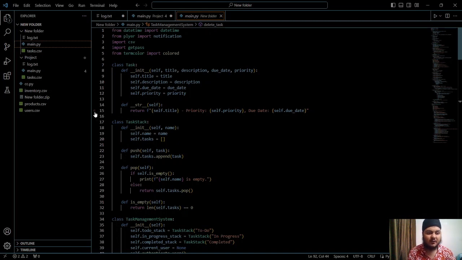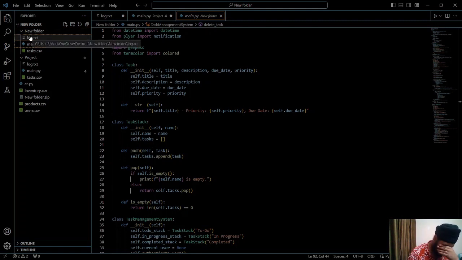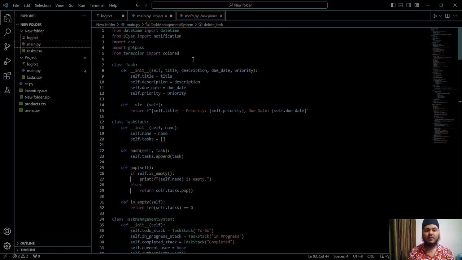First and foremost, we need a log.txt file to dump our logs, our operations. Then we need a task.tsv file to dump our tasks into. And now let's look at the code.